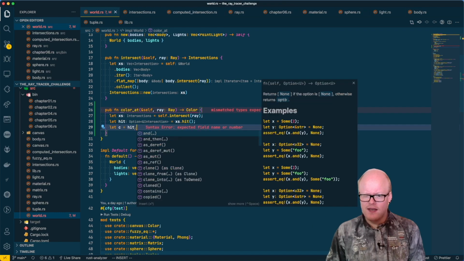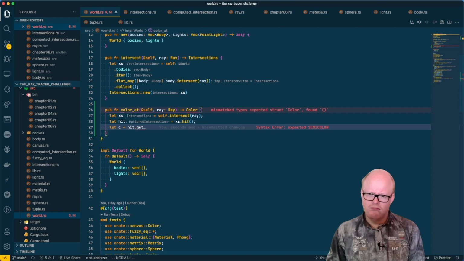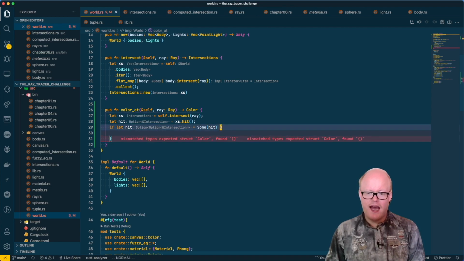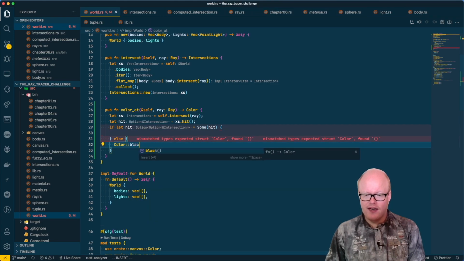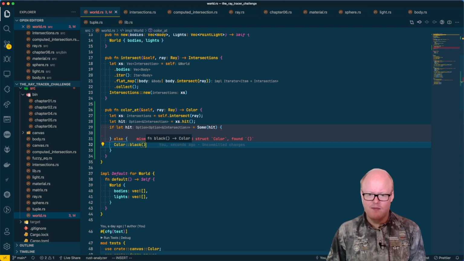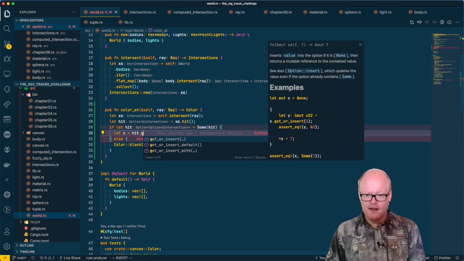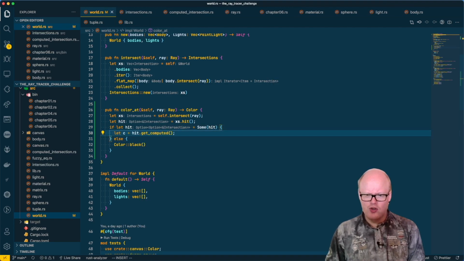Wait a second. Why doesn't the hit have get? Oh no. So yeah. So we need to do if let hit is Some hit, because only then have we really had a hit. We might not have one. So if we don't have a hit, we can simply return color black, maybe. Yeah, I guess we can simply return color black. So let's do this. And once we got a hit, let's get the computed data values here by hit get computed, which now should actually work.